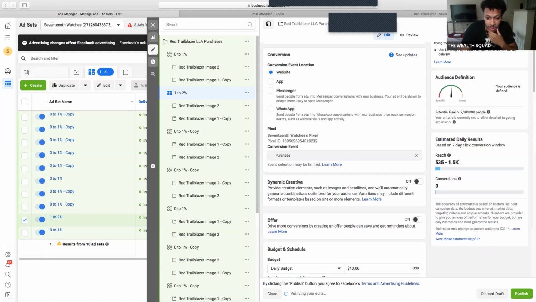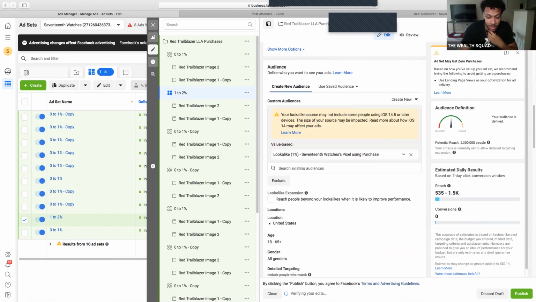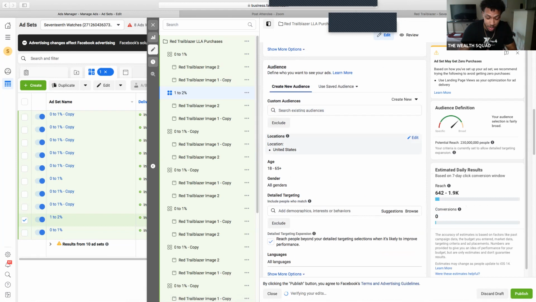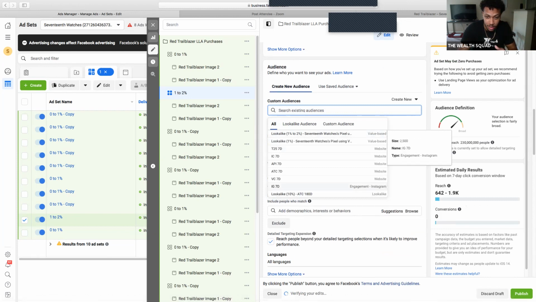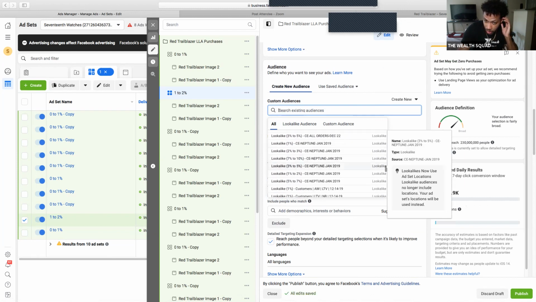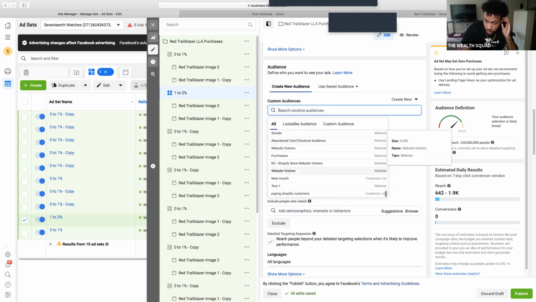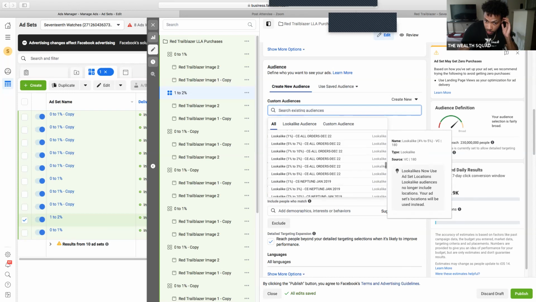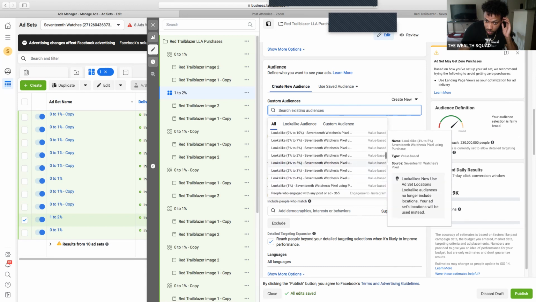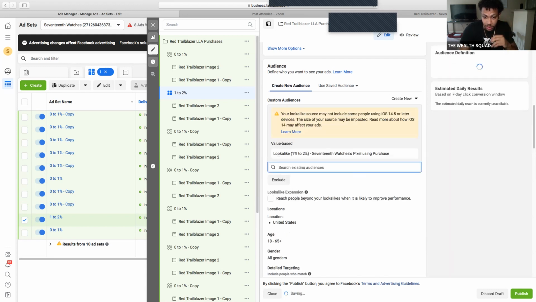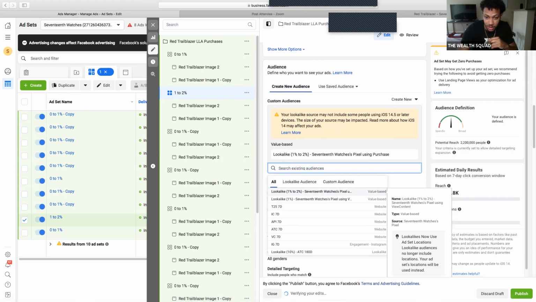And then I'm just scrolling down. So all you have to do now is go into your audiences and change that percentage. So instead of testing the top 1%, or 0 to 1%, as you could say, now you just test 1 to 2%, right? So I'm looking for lookalike using purchases, and then it's 1 to 2%. So scrolling down. 1 to 2% is right here. So now we should be good to go with that.